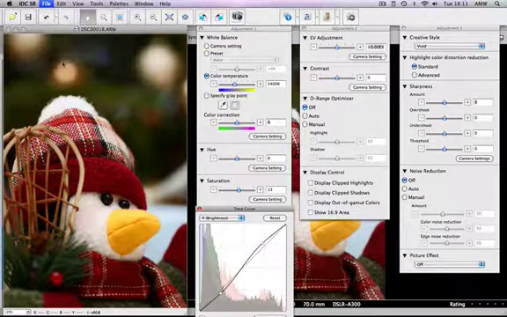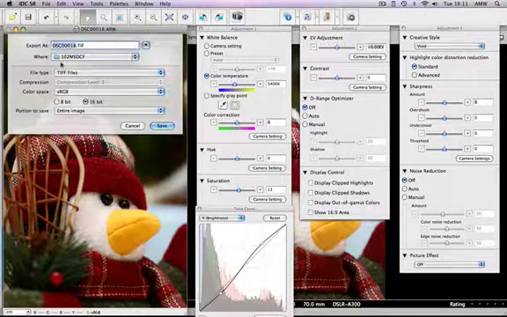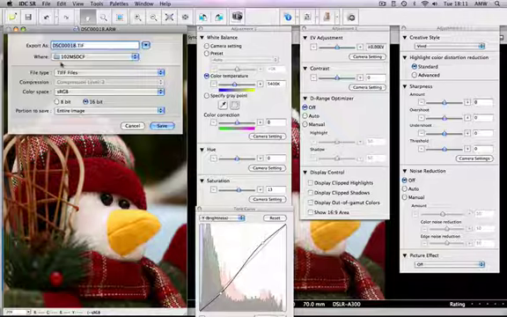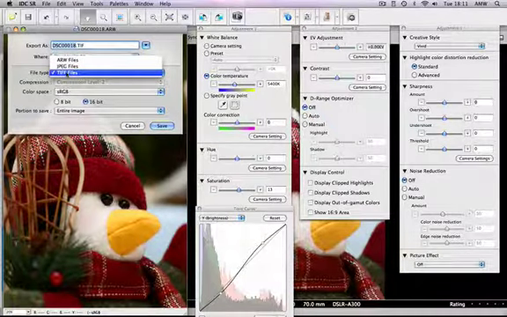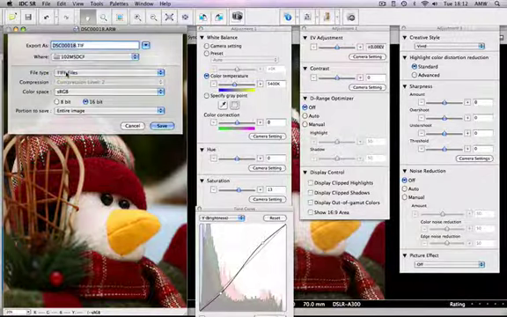If you choose Save As, you get options over where the image is saved, what it's called, and the file type. File type gives you the option of TIFF files, JPEG, or ARW files. We'll leave it set to TIFF.